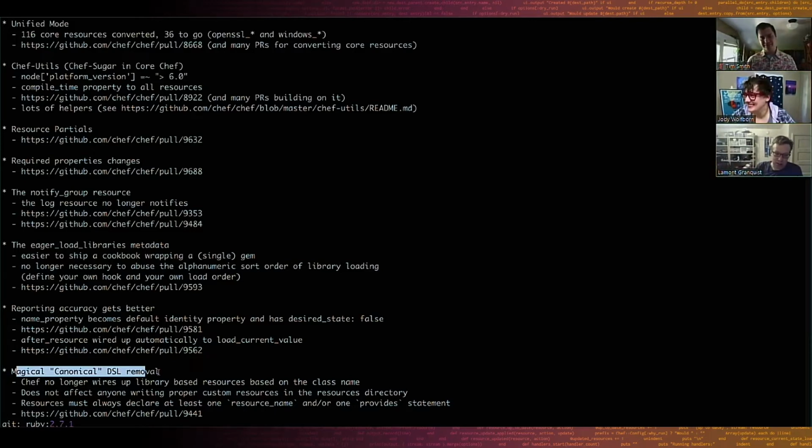The problem though is that there are a few resources out there in the wild which depended on this, and those resources need to either declare their resource name or declare a provides statement. So they must declare, you know, my resource name is this resource or provides this resource. But that's pretty uncommon. And if you're writing custom resources in the resources directory, you don't have to worry about it at all because you're not naming your own classes. So this has not been a problem for anybody writing proper custom resources.